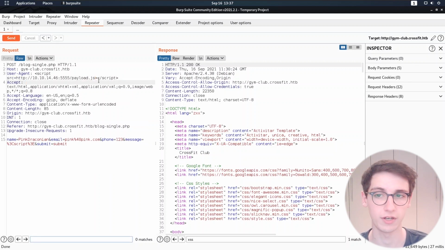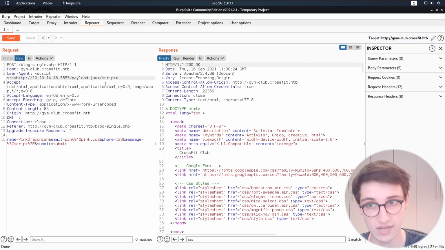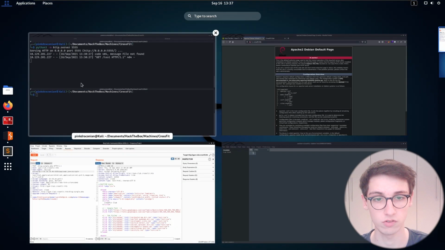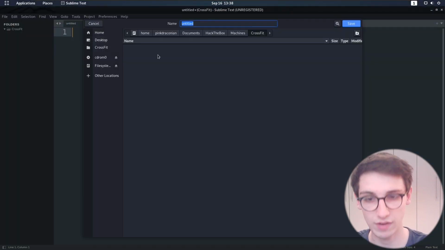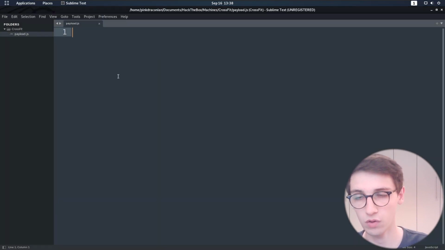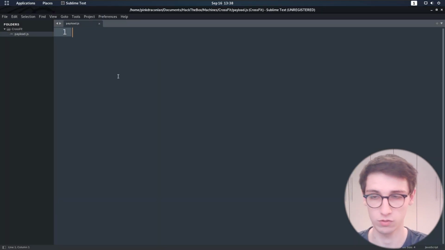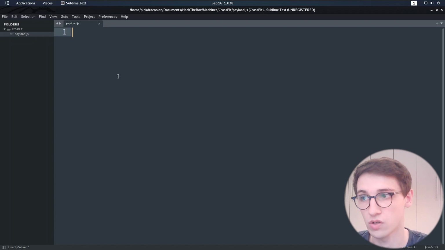And now I'm going to host a payload.js file on my file server here that is going to be executed. So let's start with writing that. I'm going to save a file as payload.js. Alright, and now we can start writing some code. So what is it that we want the server to execute?